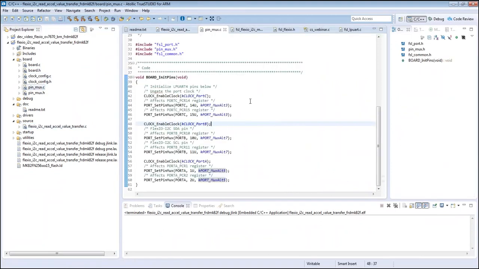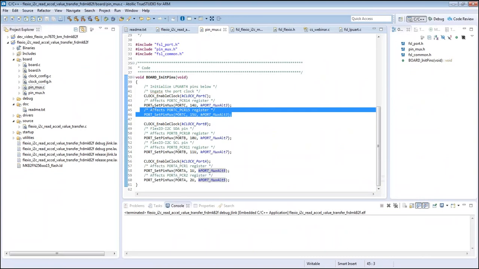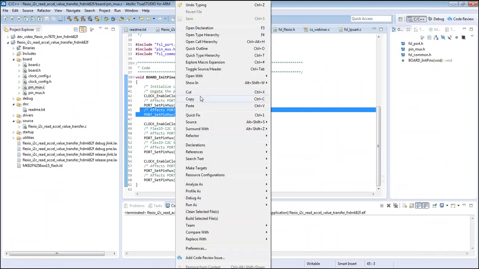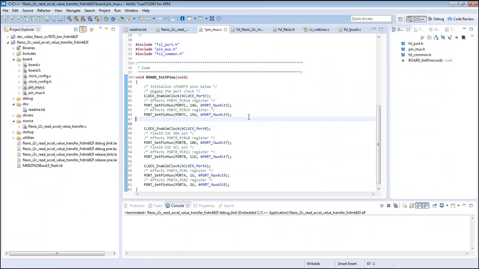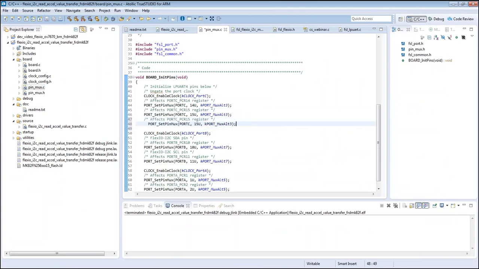We already have some pin muxing set for port C, so I'm just going to add a line of code here to update the pin muxing for PTC9. So put 9 there, and I know that the FlexIO is associated with mux 7. And so this is actually enabling the FlexIO function on PTC9.